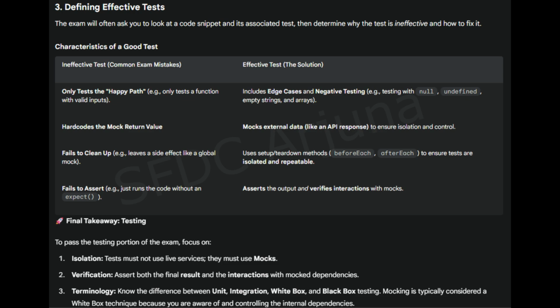Beyond structure and isolation, what's the biggest mistake people make? I feel like it's testing only the easy stuff. Oh, absolutely. The happy path trap. You test adding 2 plus 2, it works, you move on. That gives you false confidence. Because real-world data isn't always perfect. Never. Effective tests have to cover edge cases and negative testing. What happens with null or undefined, empty strings, empty arrays, wrong data types. You need to anticipate failure. And anticipate it reliably. Yeah.